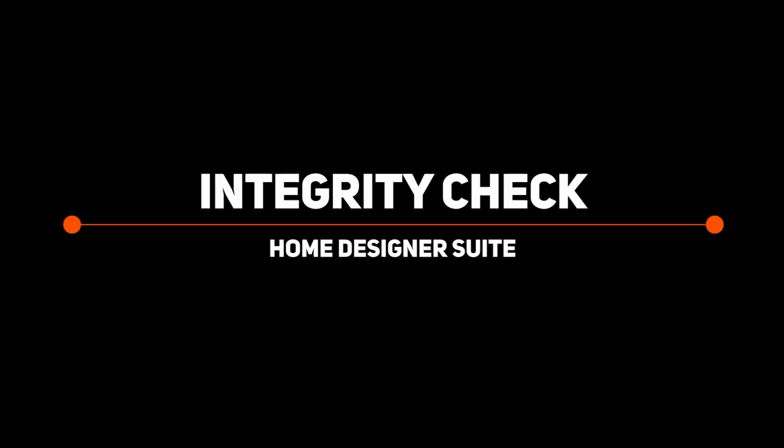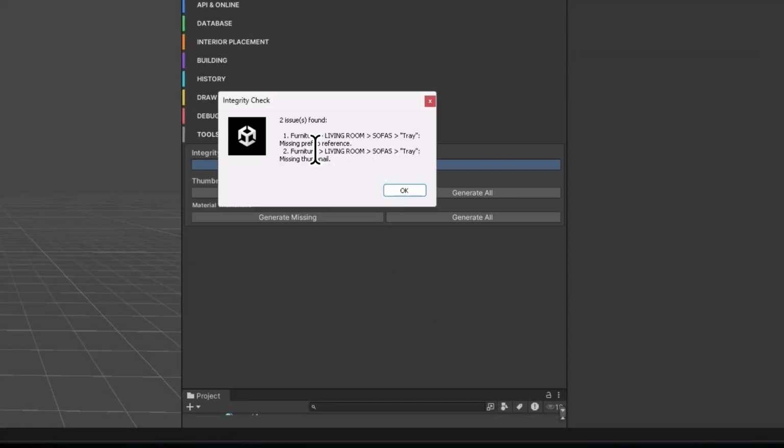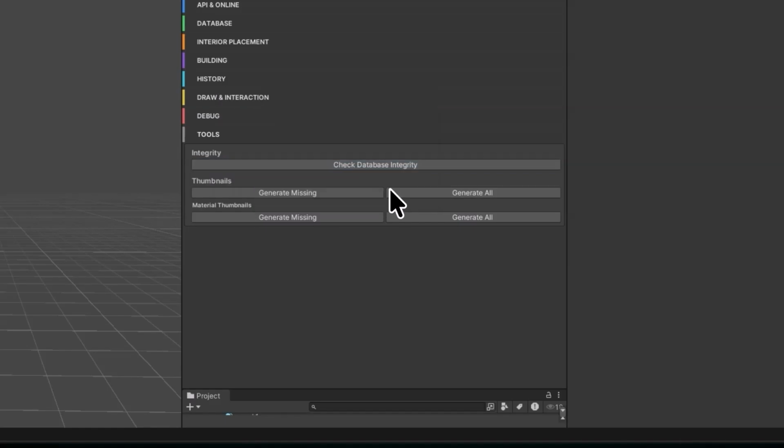In this video, we're going to see how to check the integrity of your database. So if you open the Home Designer settings, you will find at the very bottom a Tools section. And the first button is Check Integrity. The pop-up is going to tell you if there are any missing references in your database.